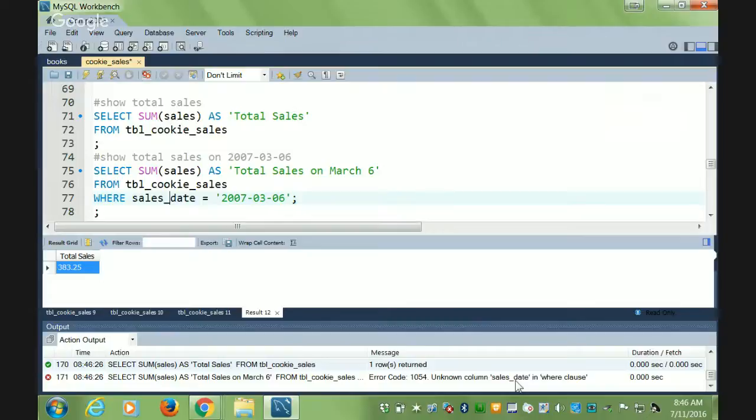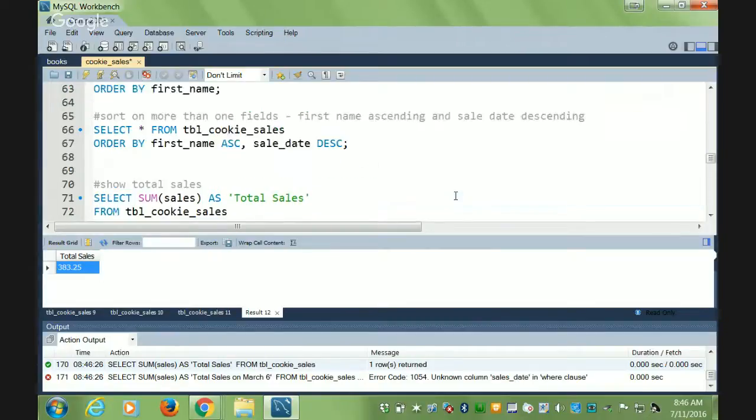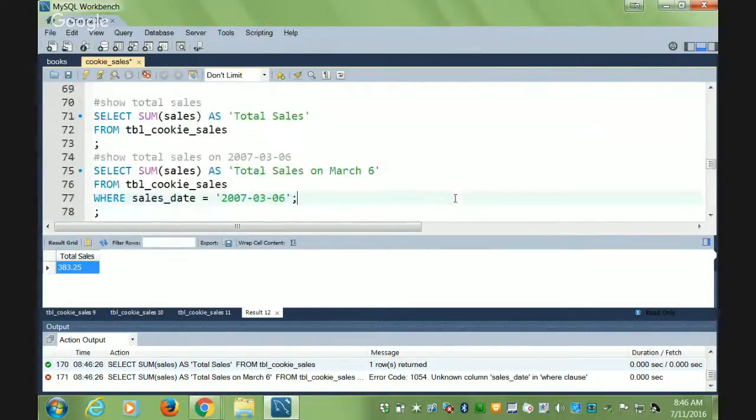Oh, unknown column sales date. Oh, it's still not called sales date. Sale date. There.